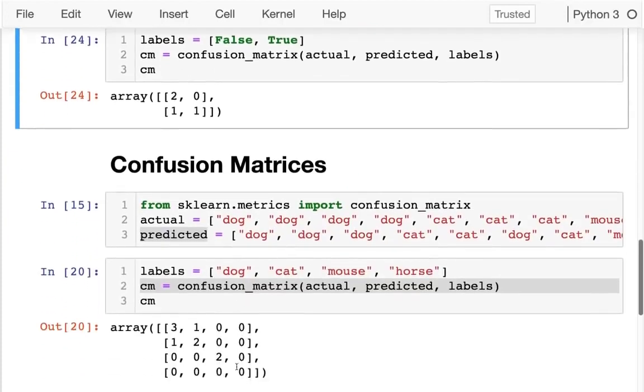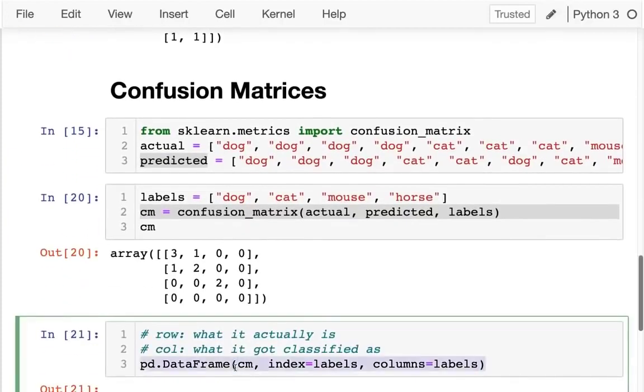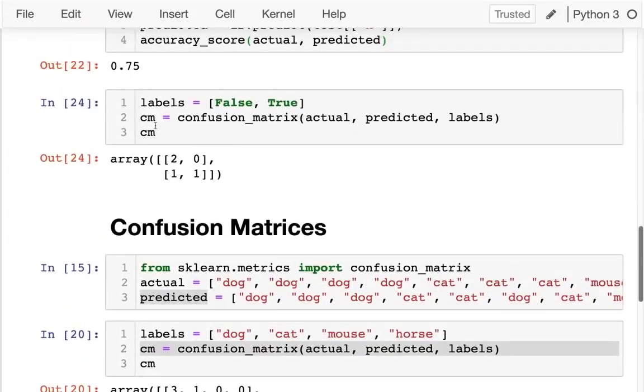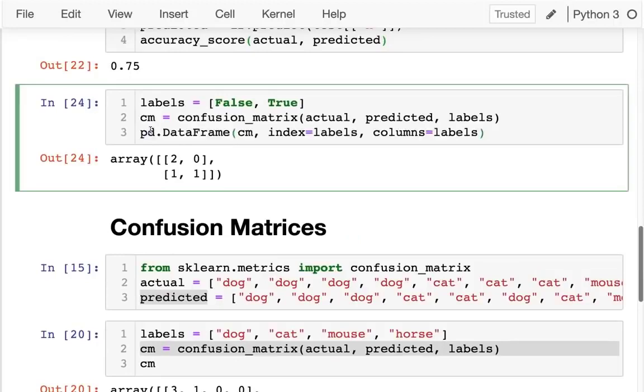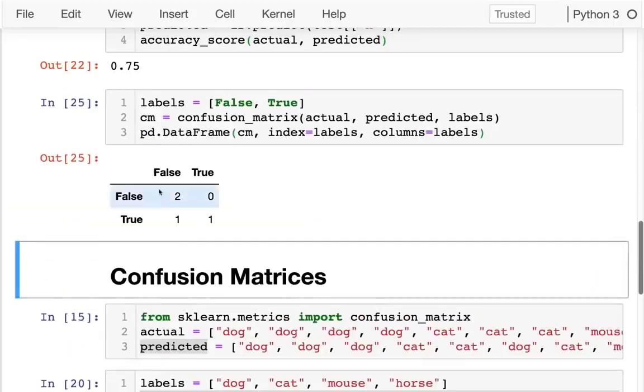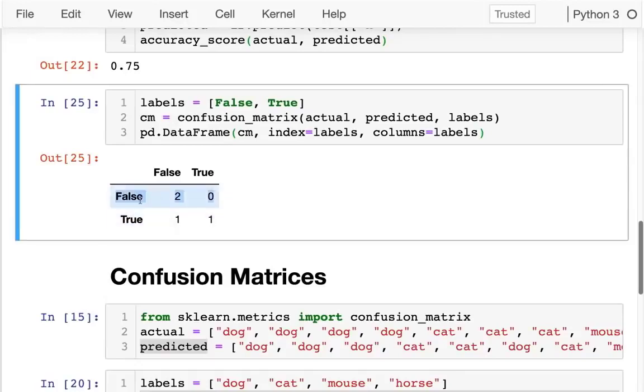And just like before, I think it's going to be helpful to put this in a data frame, right? I'm going to put a data frame here just like that. And so here, again, the row is telling me what it actually is. And then the column is telling me how those got classified. And ideally, in a perfect world, everything will be on the diagonal, right? That means there were no mistakes made. There was no confusion.